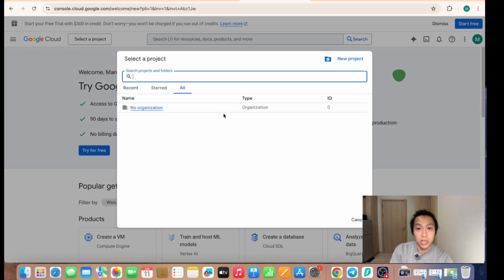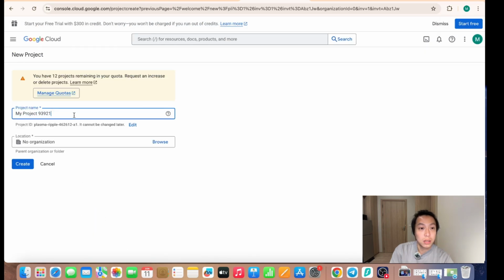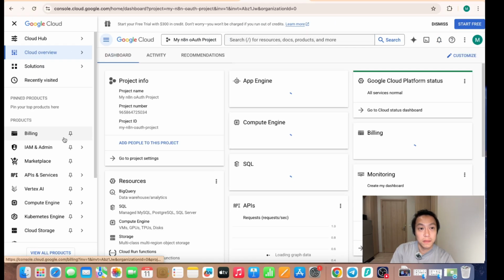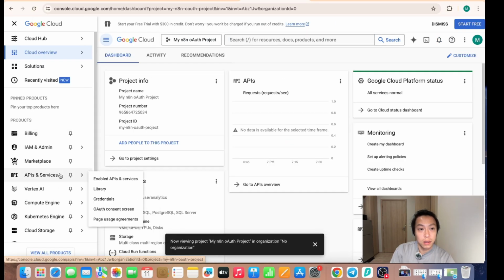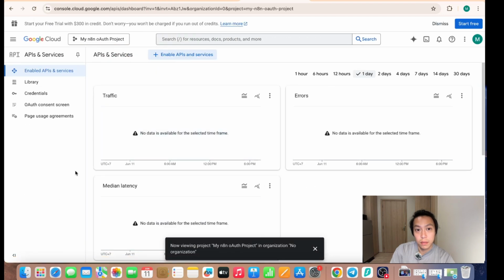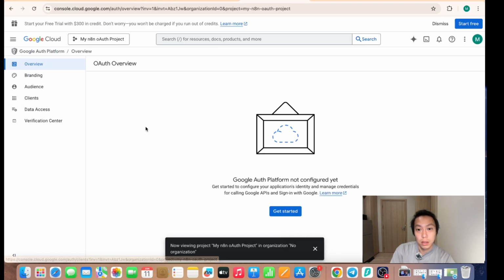In this case, create a new project. You can call it my n8n auth project, no organization, create. Okay, so select project. And here you want to head over to the API and services. Okay, and you want to go to the OAuth consent screen and click on get started.